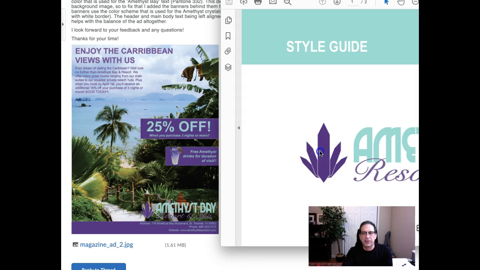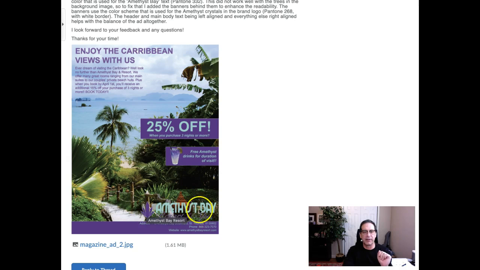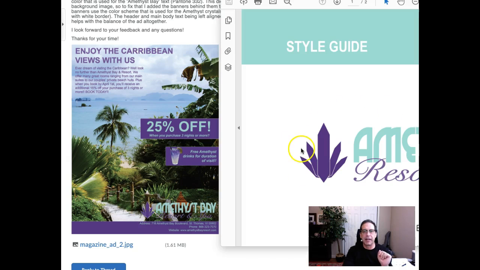You want to check this to see if there's a distortion. Basically, a lot of times the distortion happens after you place the element in the ad and you go to resize it. Make sure you hold your shift key down when you resize it. That will eliminate the possibility of any kind of distortion therein.